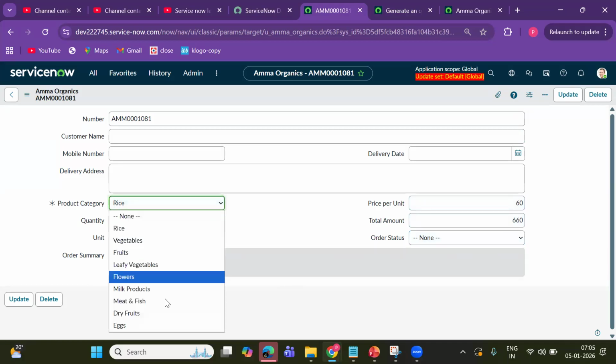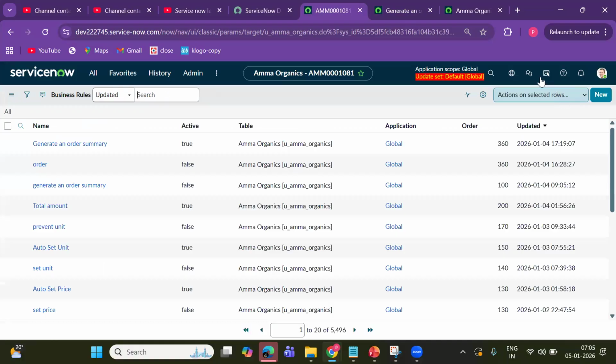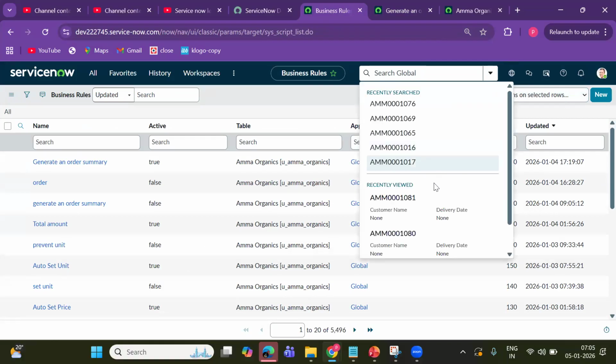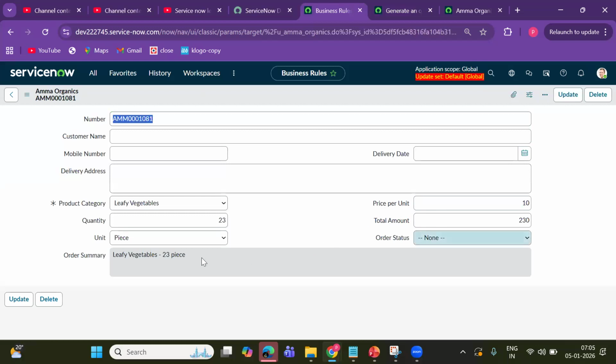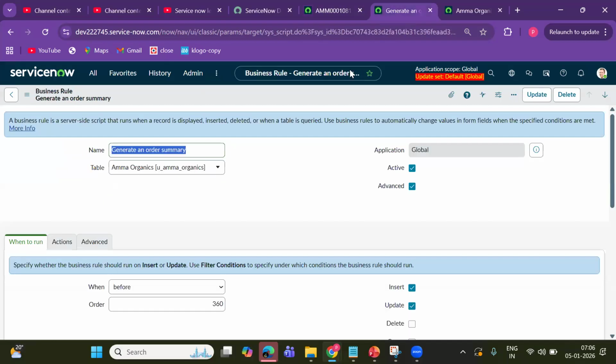And I can change to dry fruits or meat, leafy vegetables. Quantity should be 23. Yes, it's working fine now. Because of the business rule order, it was colliding with the other one. This way we can easily understand the business rule and we can practice very easily. And be careful about the debugging concepts.